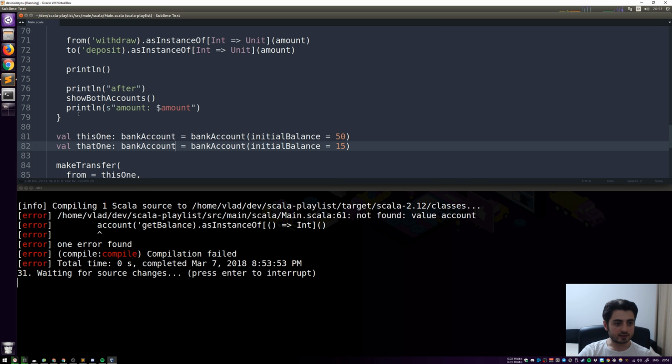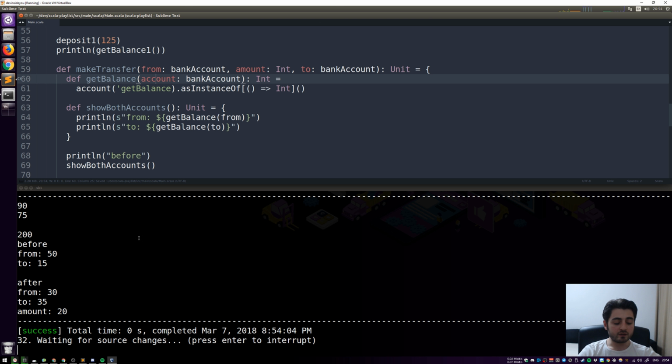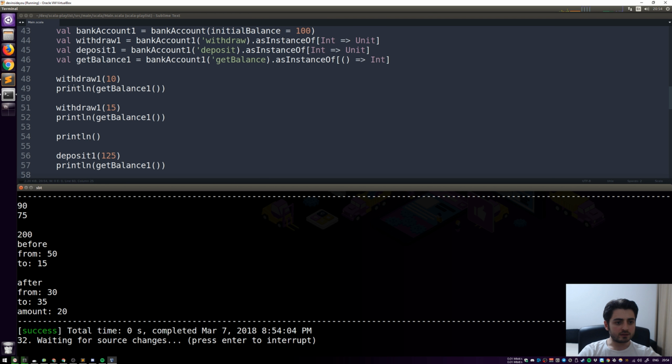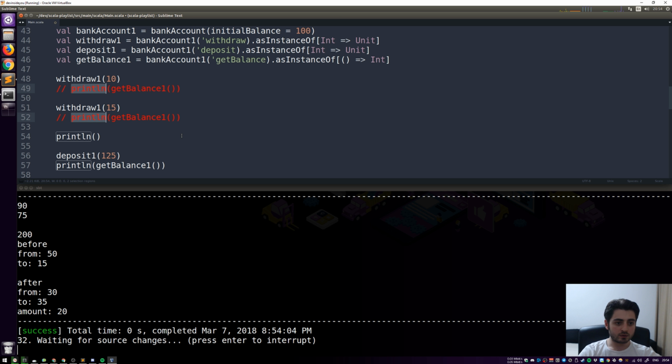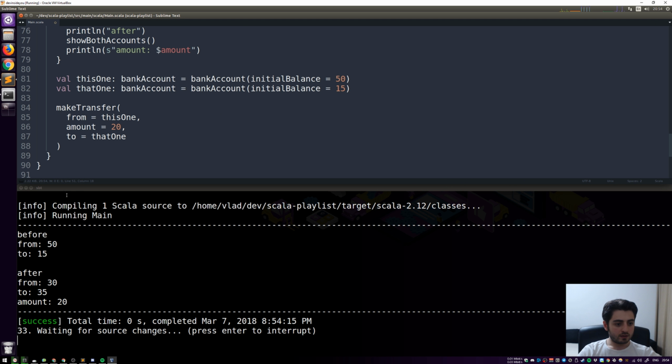What happened? Where line 61 account, account. There we go. All right. So let's actually not print out these. This one, and actually let's not also do this one. All right. Okay. So we have before, from was 50, to was 15, after from was 30, and to was 35. So I believe it's right because we basically moved 20 from here to here.